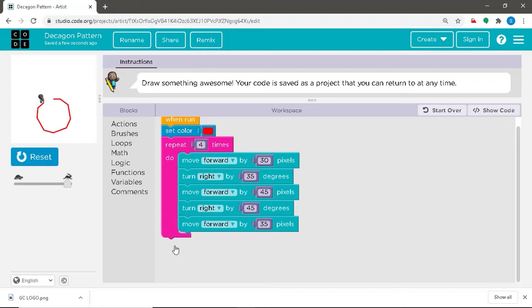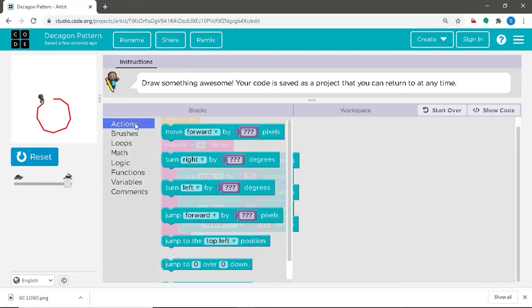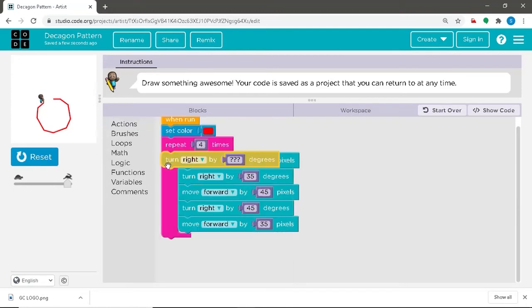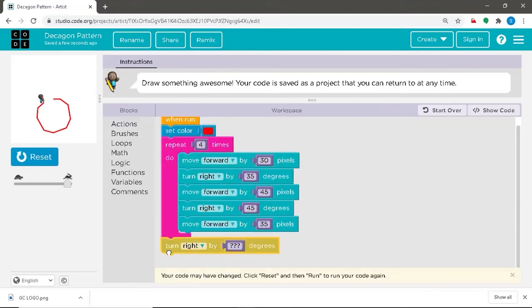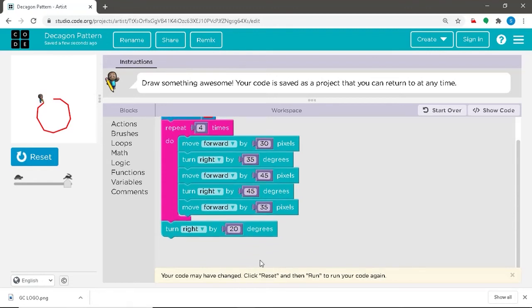So for that we shall be dragging the turn right command from the actions category, placing it here and changing the degrees to 20. This means that there will be almost 20 degrees difference between each decagon, and again we'll be going to the actions category, dragging the move forward command and placing it here, adjusting the pixels to 45. This means that the last closing line of the decagon will be 45 in length.